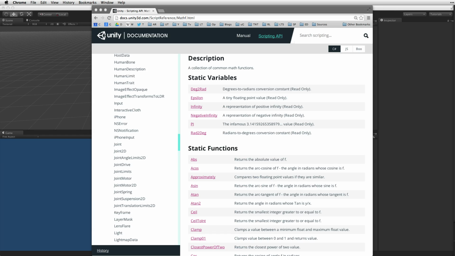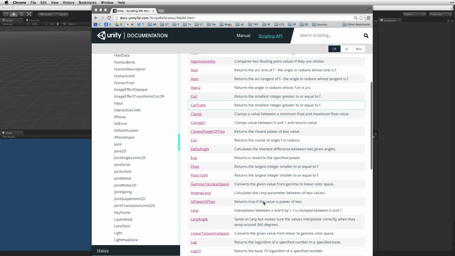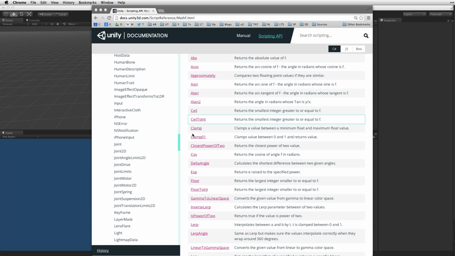So Mathf is a collection of common math functions that are very, very useful. It comes with some static variables like epsilon and infinity and pi. That's always very useful, but it's the static functions that I think are very important. We've bumped into a couple of these before. We've talked about clamp, which clamps a value between a minimum and a maximum value. So if you want to clamp something between the left and right of your screen, you can put in the current value and the left and right of your screen, and it will clamp that.